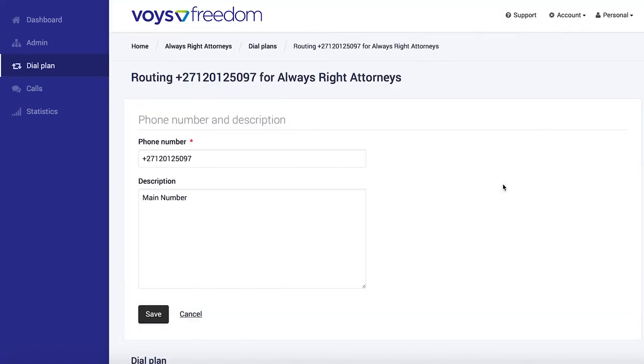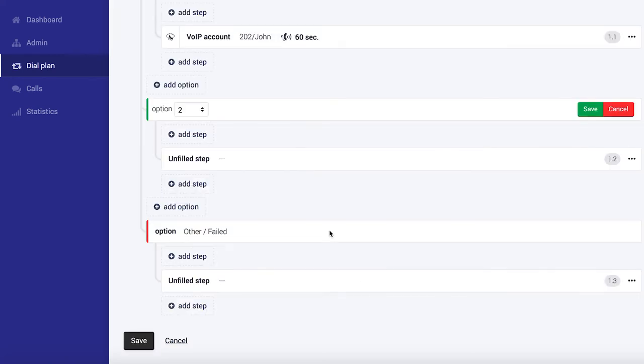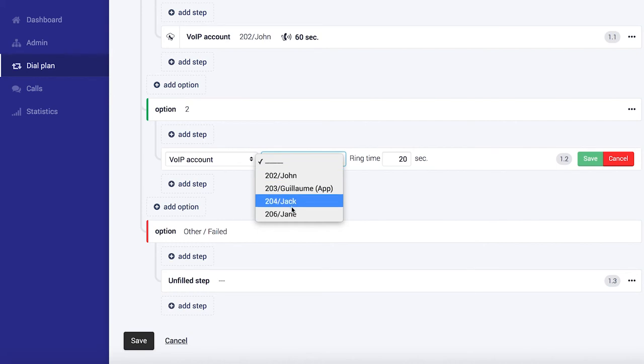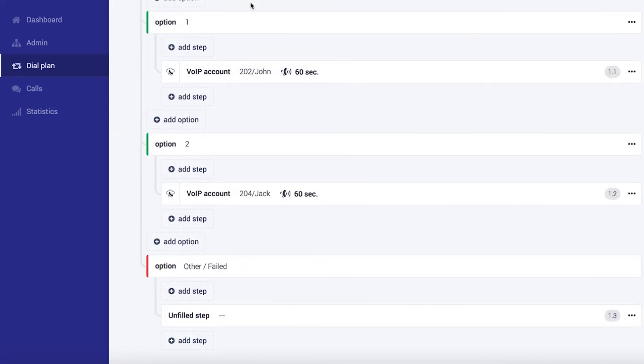Now I can almost already imagine the welcoming message will be something like dial 1 for John, dial 2 for Jack. So I'm going to just go and add that step in there for Jack. And let me just save that. And I'm going to have to edit that and select his VoIP account or his extension. And let's find Jack. There we go, Jack. And we want his phone to ring for, let's say, 60 seconds also. And save. Now if a caller dials 1, they're going to go to John. And if they dial 2, they're going to go to Jack.